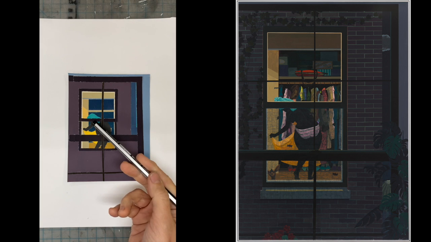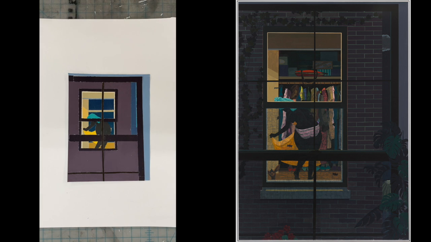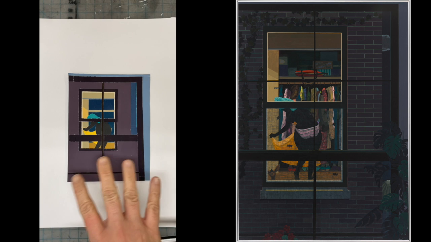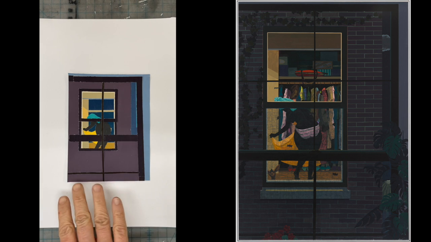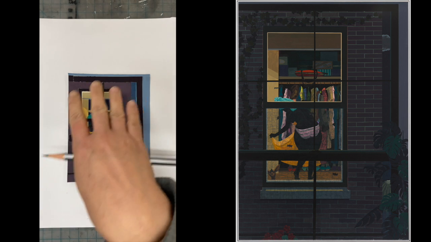Instead, I chose to focus on another color that's moving through the composition. So one of the things I loved about this image is how all of these forms and all of these colors move and echo through this composition.